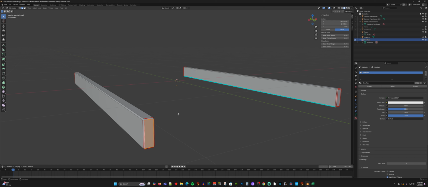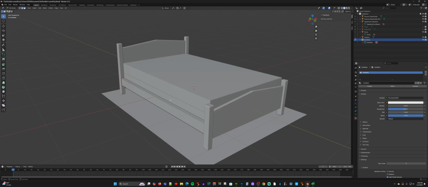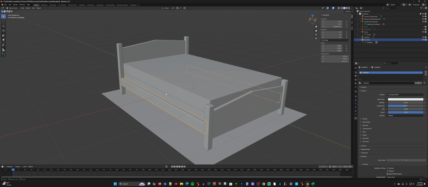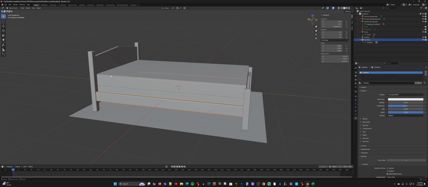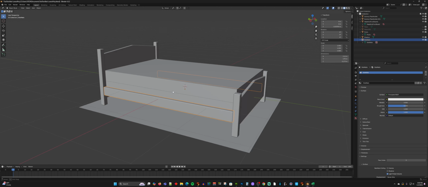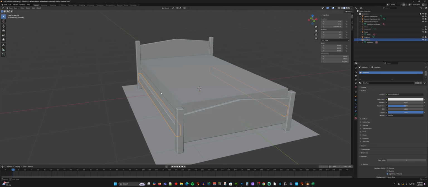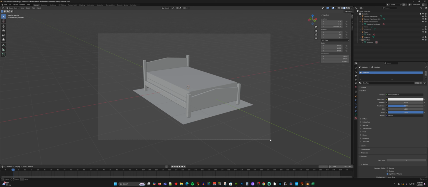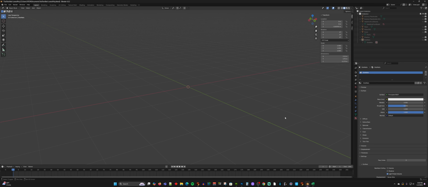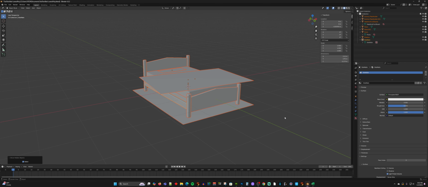All right. And now we go back. That's all beveled. But I'm not going to bevel these mattresses yet. I'm going to save that for the next level of detail. Okay. So we select everything. Oh, I got to unhide the pillows. Oops. There we go. Select everything.